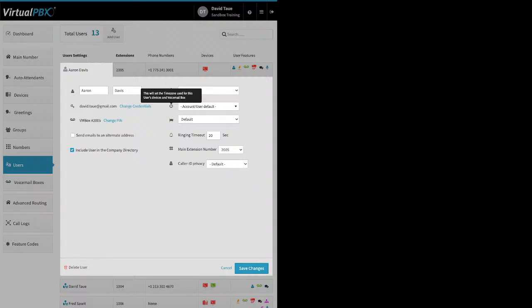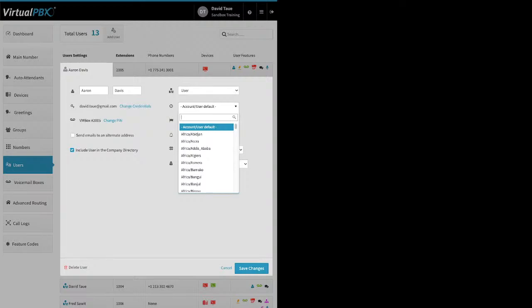Next up, we have the time zone. And this pull down typically works, so you can just do a search for the appropriate city or time zone for that user. And that would help them have the correct timestamps for their voicemail messages, for example. Then we have the display language. So that would be what language the dash pages will be in for the user when they log in. You have the choices for English, French, German, or Russian.